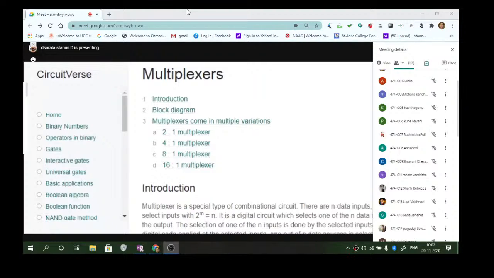As I told you, I will be talking about multiplexers, demultiplexers, encoders and decoders. Let us see how much I can do today. I have already completed this in the theory class. So we have multiplexers. Let me just give you a brief introduction, then I will show you the simulation.